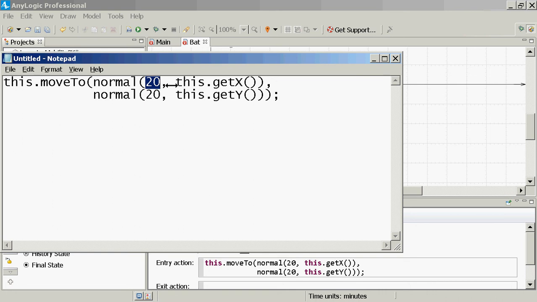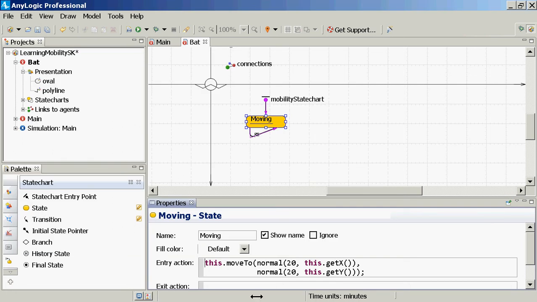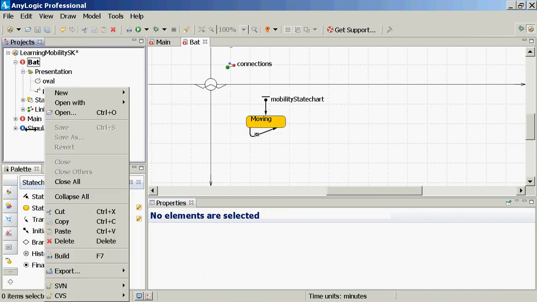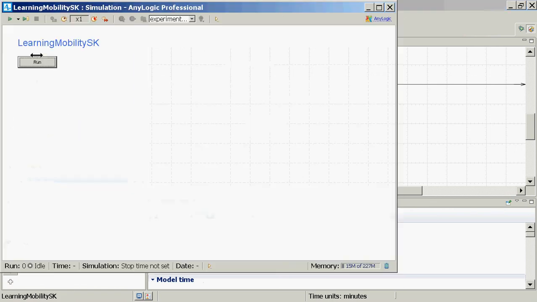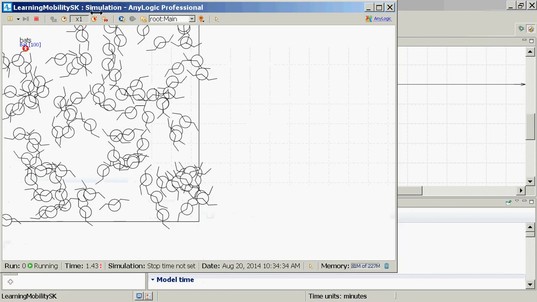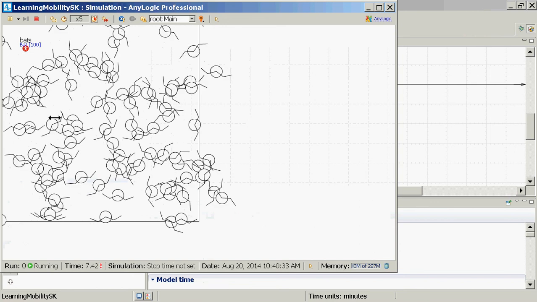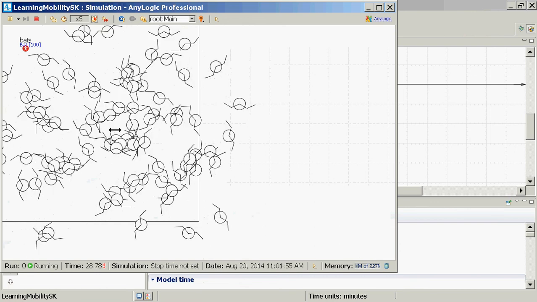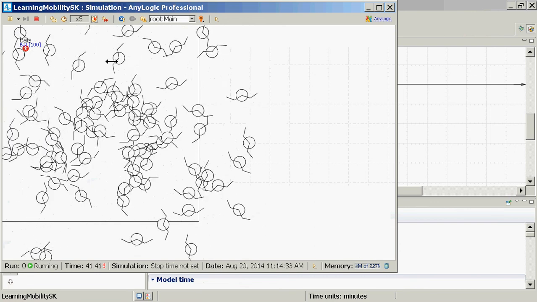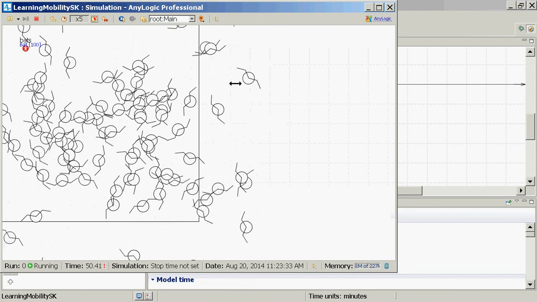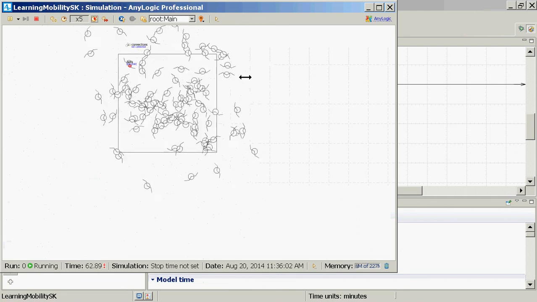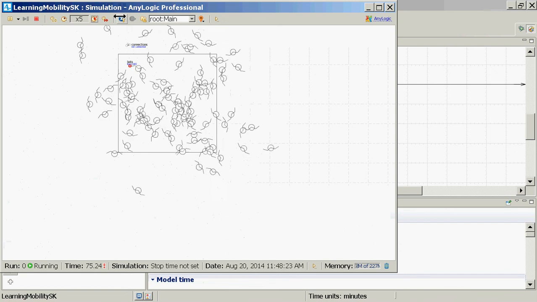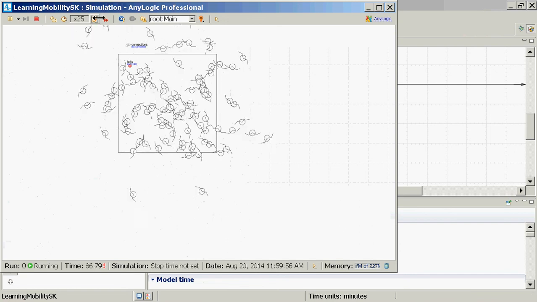Should we run it? What do you think? Okay. And so let's run this thing now. Okay. What do you see? Okay. They're moving around. You can zoom out by holding down Control and mouse out, and you'll see that they're kind of moving around in a quite entropic fashion.